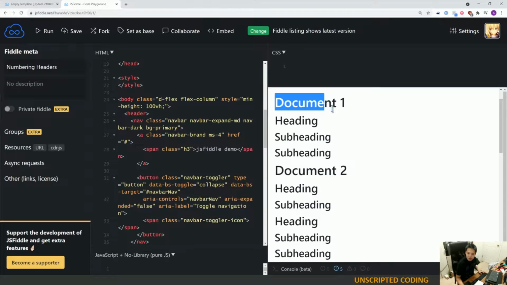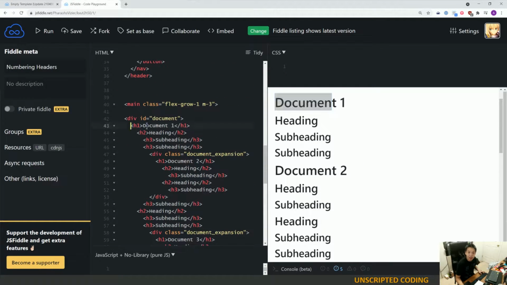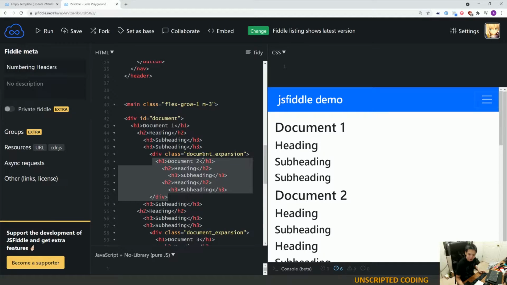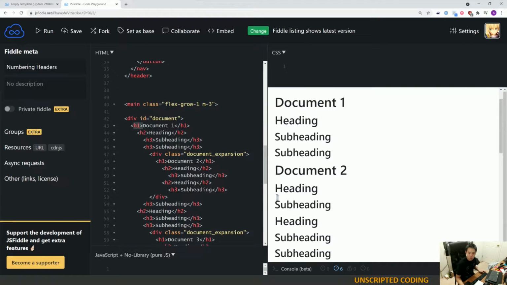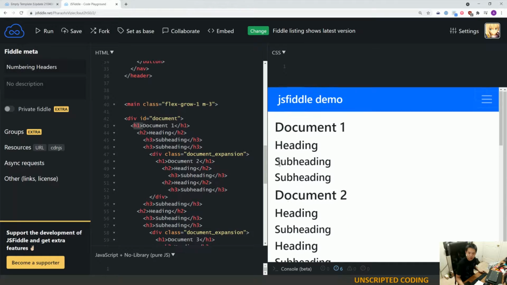You can see, document 1, this is an H1 header. And then H2 would be this heading. H3 is a subheading. I have staggered this, indented this in a way to make it clear my intention. But basically, I want to give these headings numbers. So in theory, I would work my way down all of the H1 headers and give them 1, 2, 3.